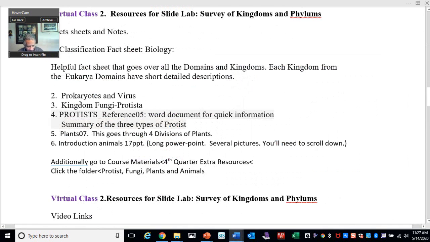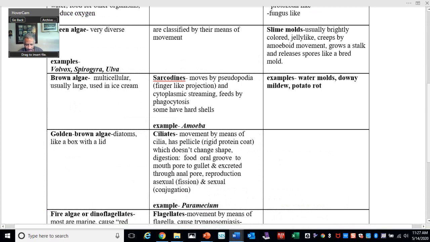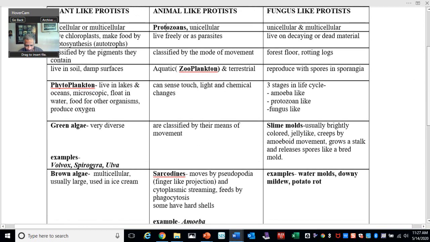I'm not going to show these 2 PowerPoints, but this one right here is a Word document. I strongly recommend you look at this for the potential protist ones, and it looks like this. I always ask about Volvox. So here's facts about it. Here's facts about the amoeba. Plankton is actually in 2 categories.